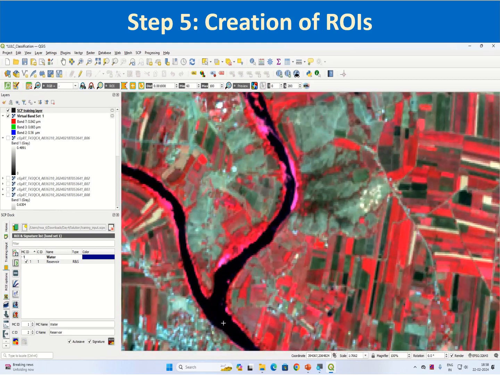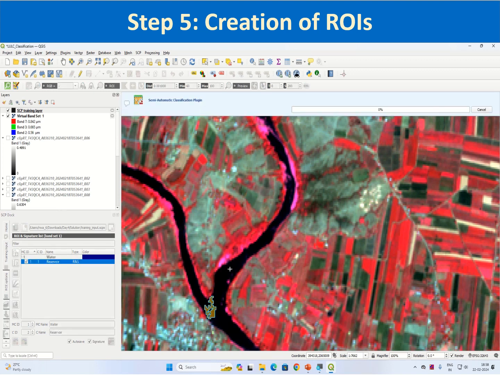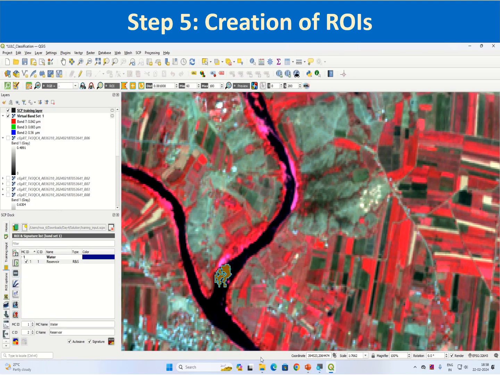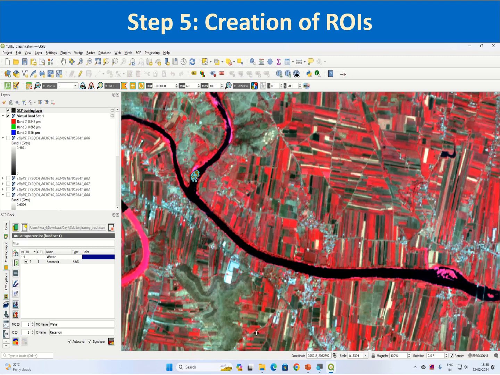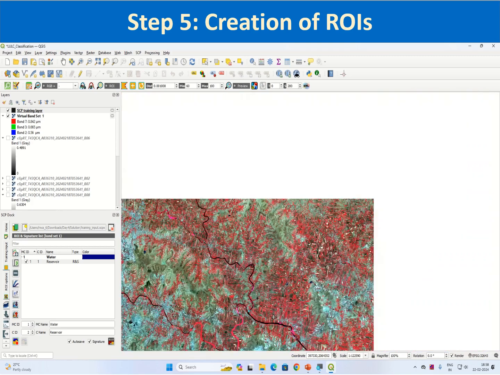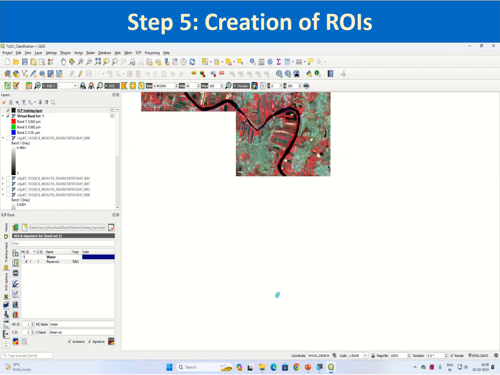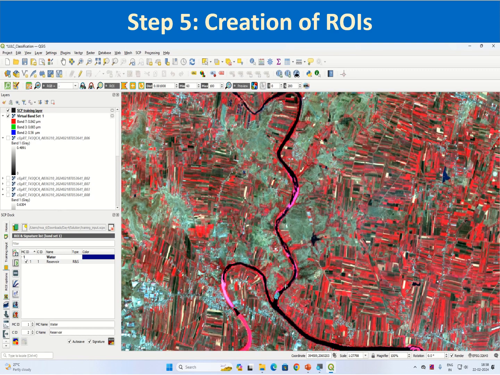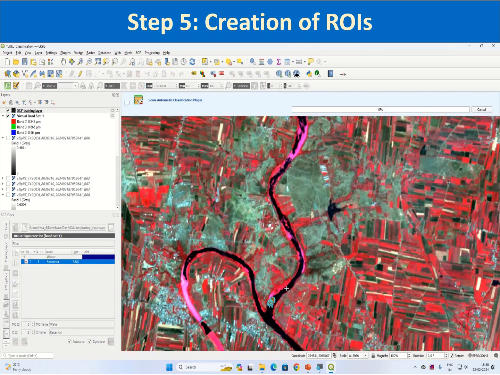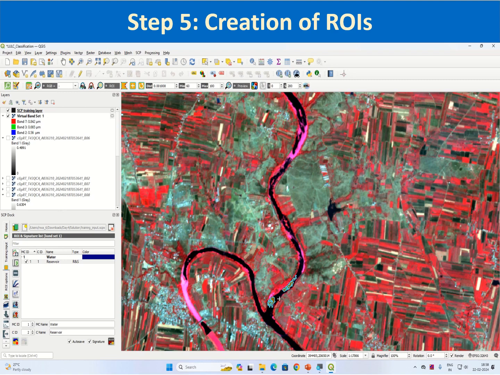Now let us see this river at the confluence point. I will select. Now keep in mind that your ROIs should be spread all over the image. Let me click here. Is it being added to the polygon list, or is it being recreated afresh? It is being added.